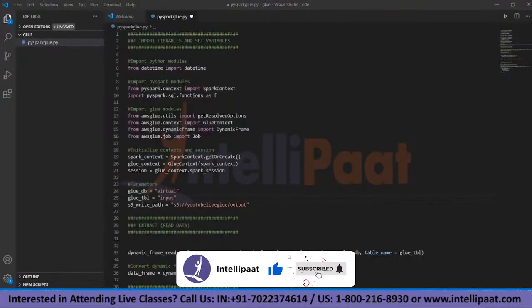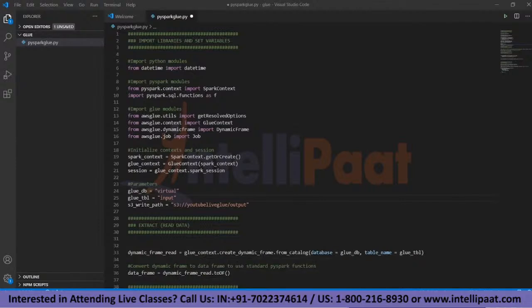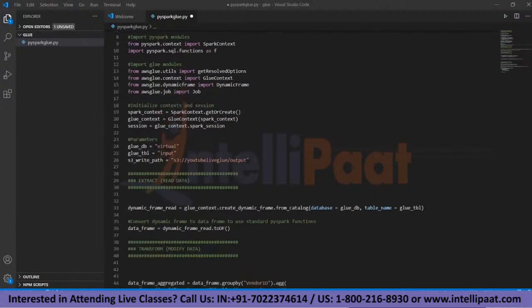So I already have my PySpark code written for this. So we have imported a few modules from the AWS Glue package, and we are going to be using them. So the first thing that I've specified are the parameters. The database that I have created is called virtual. The table is input, and the write path is the output folder that we had created in our S3 bucket. So we have to specify all of that.